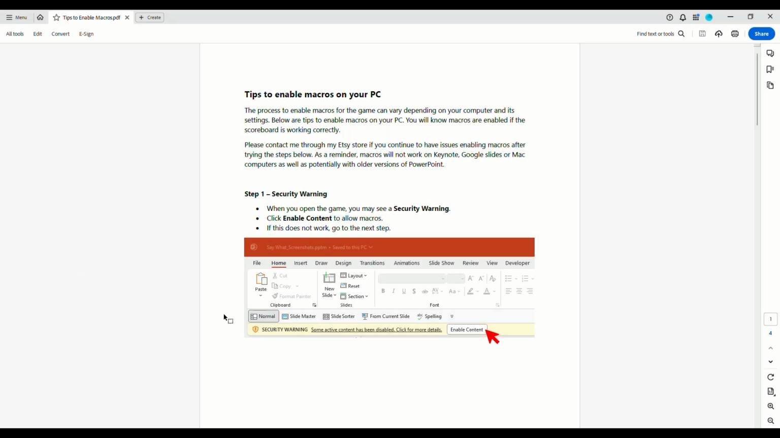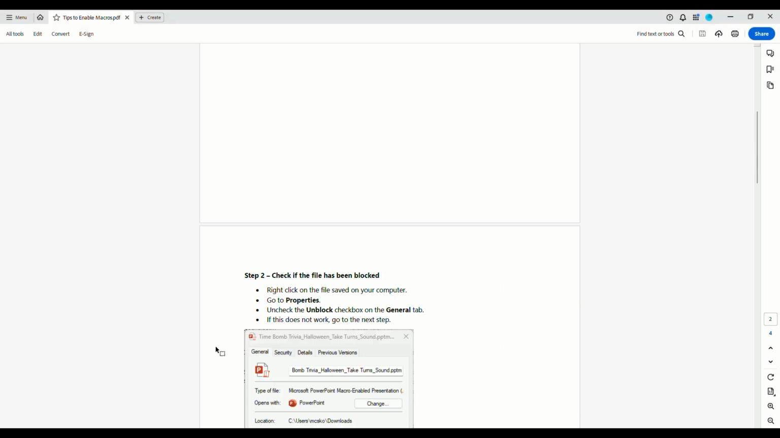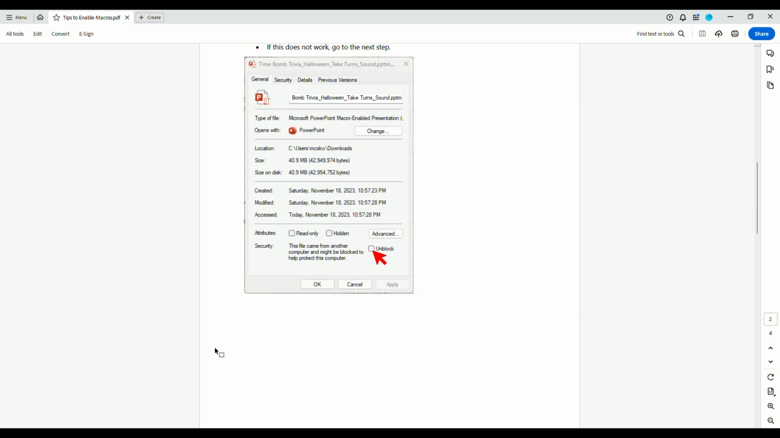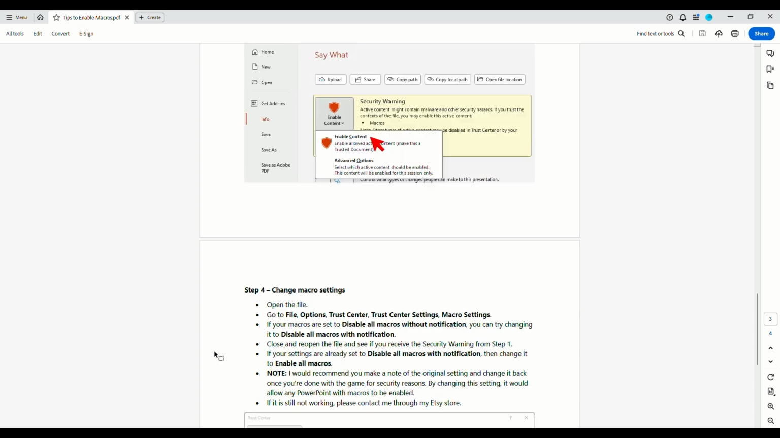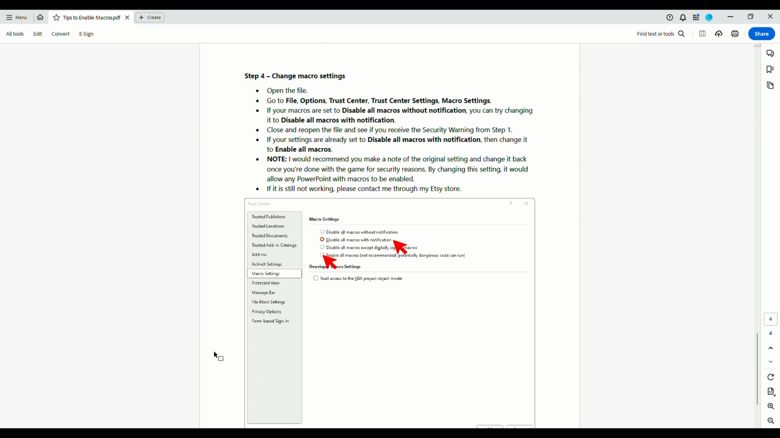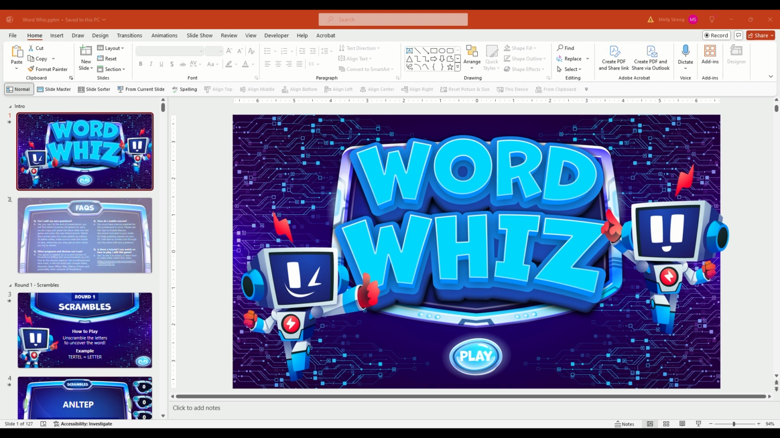There is a file included in your order with tips on how to enable macros on your PC. If you are unable to use macros, you can use the version without a scoreboard and just keep track of the score manually. Once you have the file open, you will want to start by configuring the final round based on the number of players you will have.